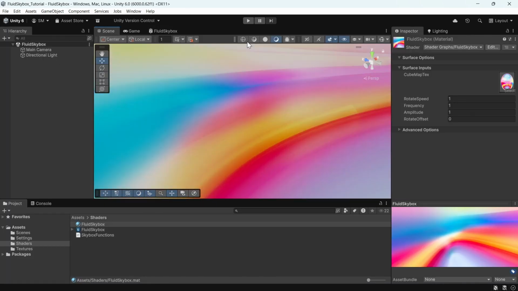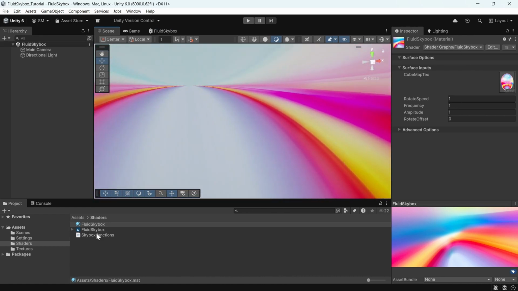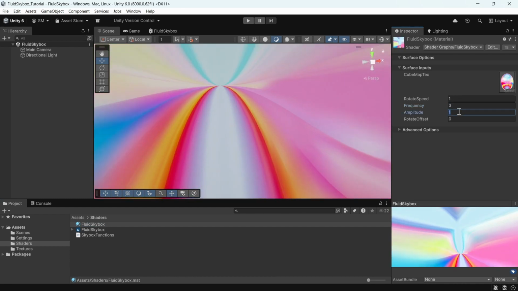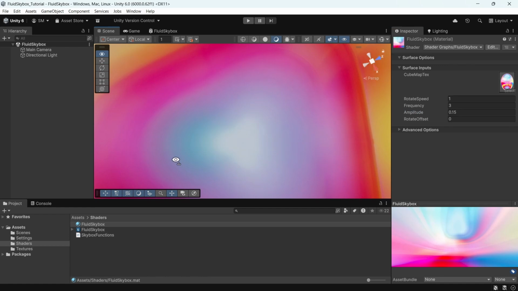Okay, let's play this and see how it actually works. This looks weird. We can change the parameters: the frequency to 3 and the amplitude to 0.15. Okay, so now the skybox looks wavy and it's awesome.